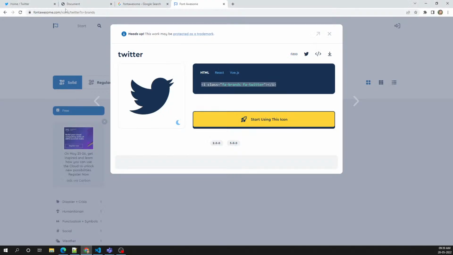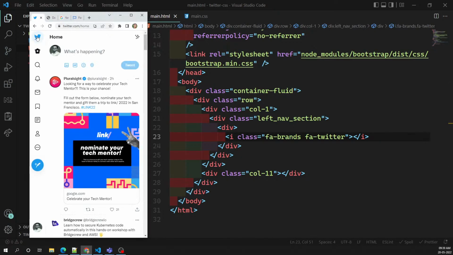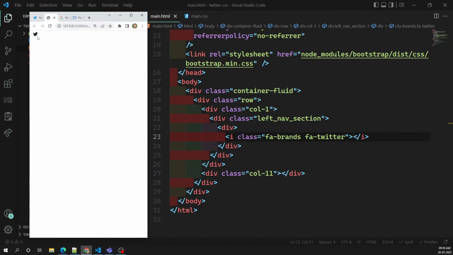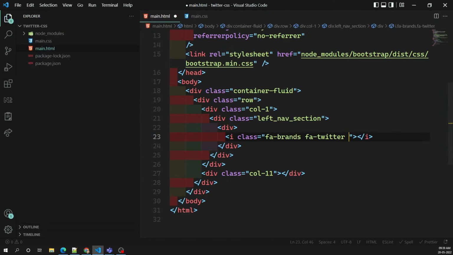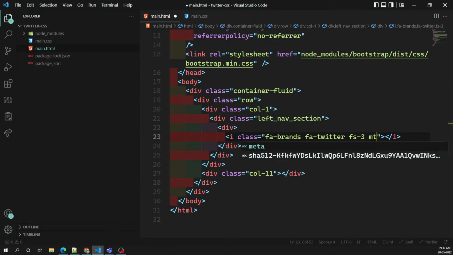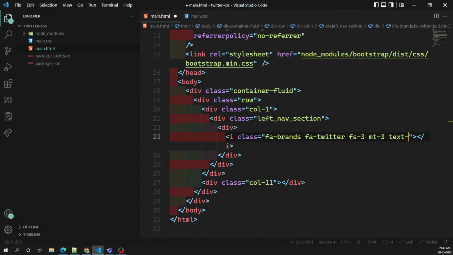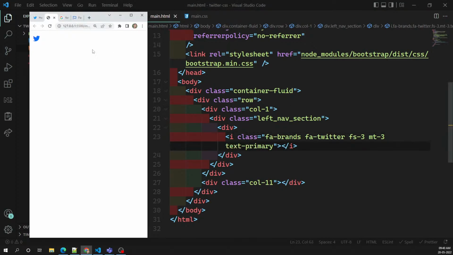Now let's see the output. We are able to get this icon successfully. Now let's go to the mobile view. Here we have the Twitter icon, which is a little bit small. So what I can do is use something like fs-3, which is present in Bootstrap. Okay, fine, it is somewhat bigger. If you want, you can add some margin, mt-3. So it got down. Now it should be something around a bluish color. Let's use text-primary. This is somewhat near to that one, right? So we got this color. Fine, somewhat okay.